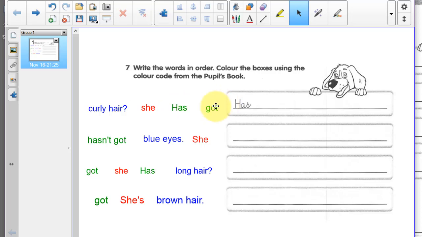So for the first one, it's a question, has she got curly hair? And then the pupils can come to the board and do each one so that the rest of the class can see what has happened.